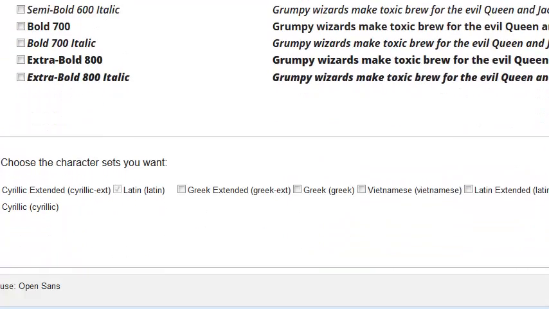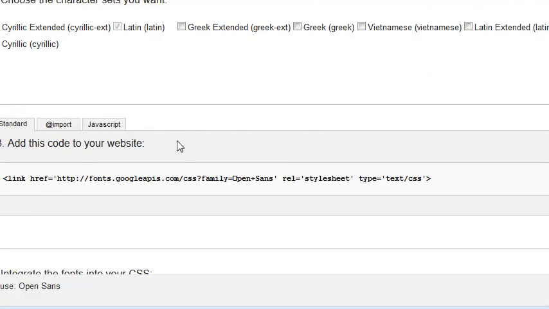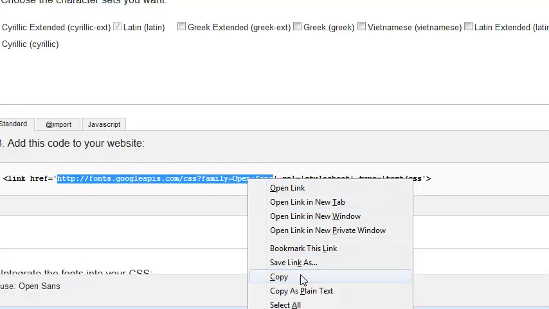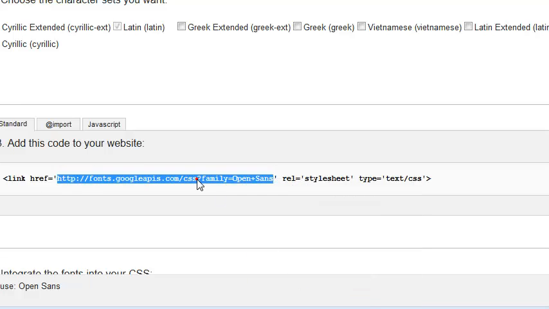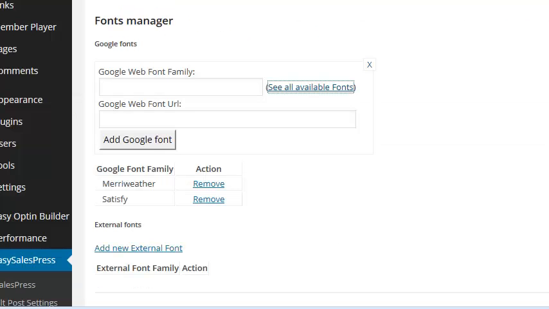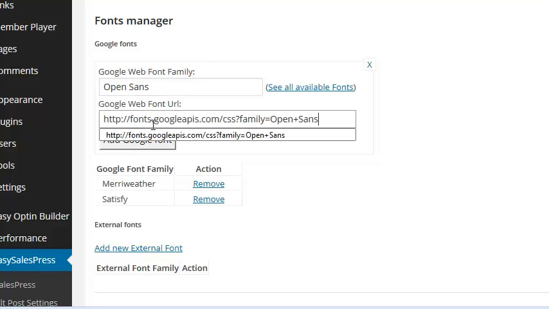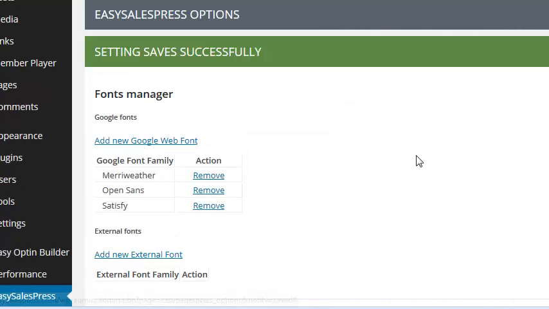You come down to the bottom here, and it says add this code to your website, and there's a URL here. You see that URL? Grab this right here, and copy that URL. That's all you need to do. Come back to the theme options and just name it Open Sans. There you go. And paste that URL right in there. That's all you need to do, and click on Add Google Font. There, that's it. So the Open Sans has been created.